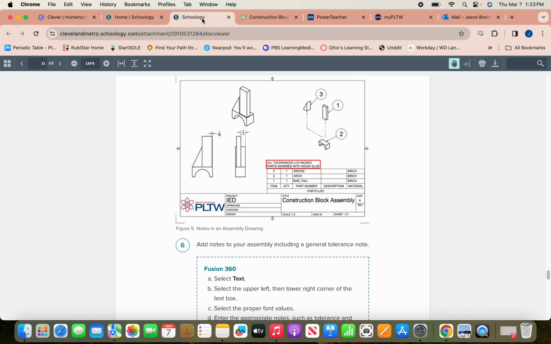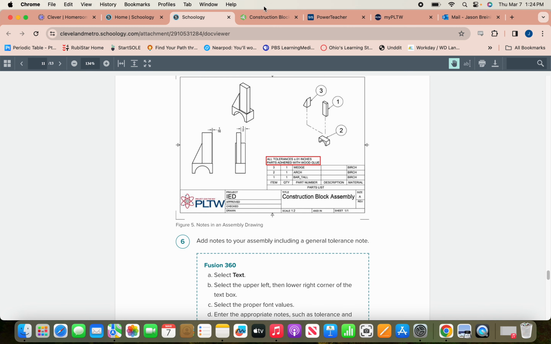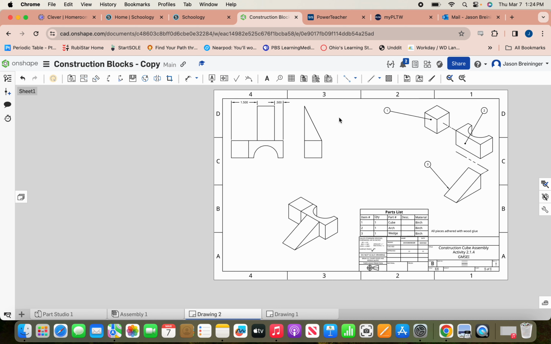So that is all you need to do for this. That's how you make an exploded view, right? That's how you add an exploded view into your drawing. That's how you make a table for a parts list. That's how you make a note, edit your title block.